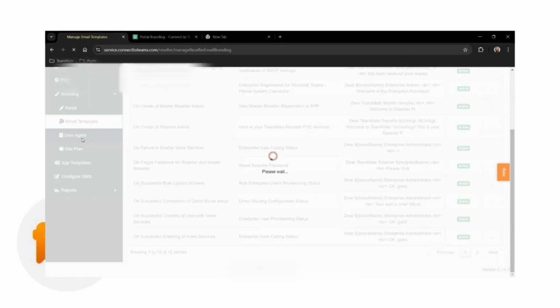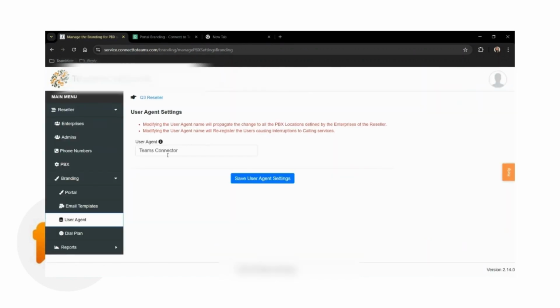Next, you can also brand the user agent. So the user agent, this is the default one, Teams connector. This will be visible in the call trace or PCAPs that you will be downloading. So when you modify the user agent, take note that the name will propagate the change to all the PBX location defined at the enterprise of the reseller.